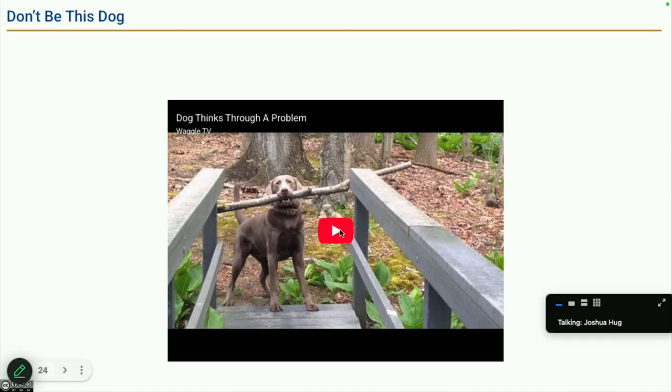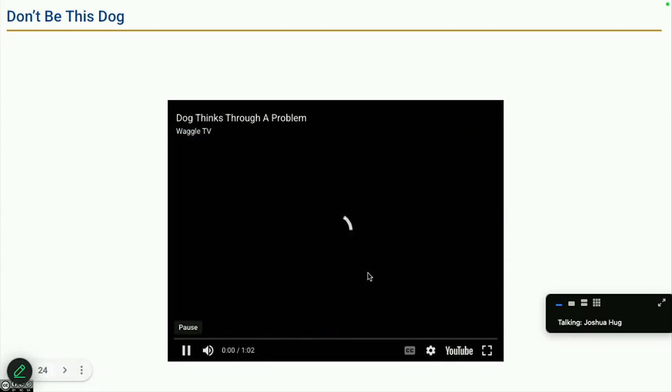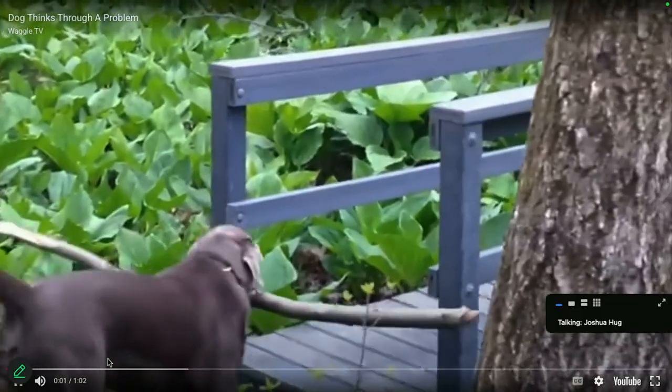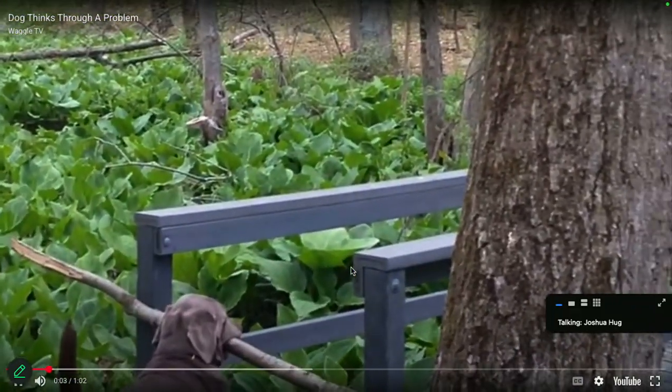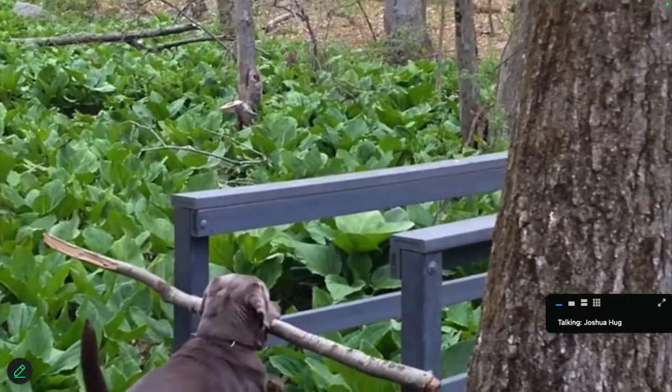I guess my last thing I want to show you is this dog. So when you're working on this project, you really want to avoid being this dog. We were this dog a little bit today, but when you're stuck. Come on, let's go. Yeah.